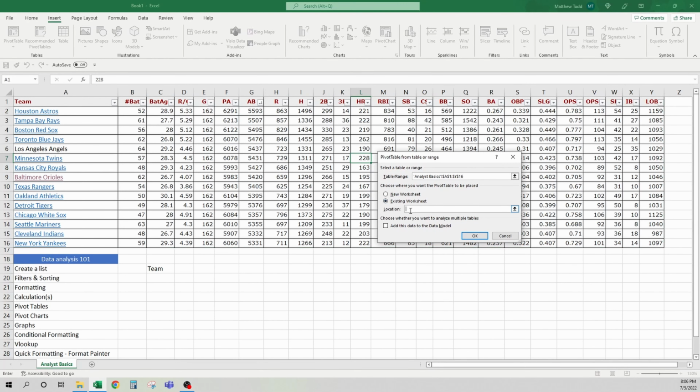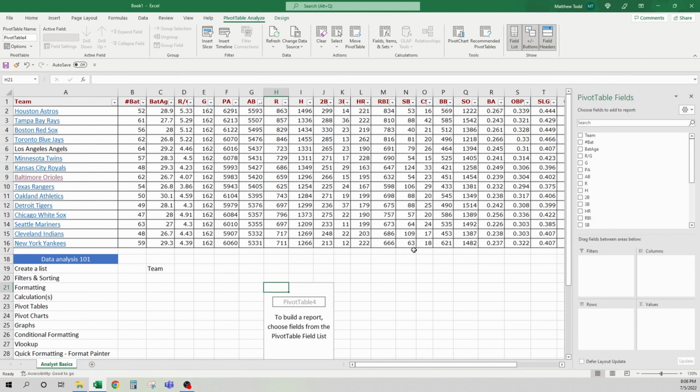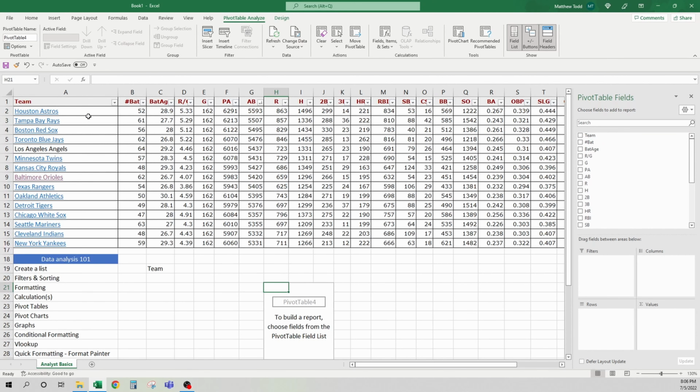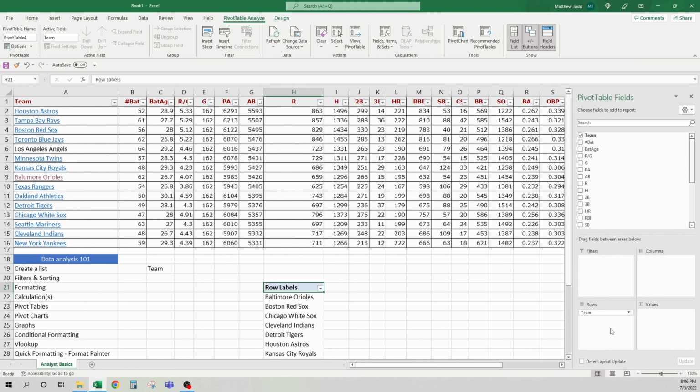Existing worksheet, and I'm going to put it right there. I'll hit OK, and you get this list over here with these fields. So what we'll do, we want the teams. And where do we want the teams? We want them right here in the rows as well. So we'll take the teams and we'll drag it right to rows.